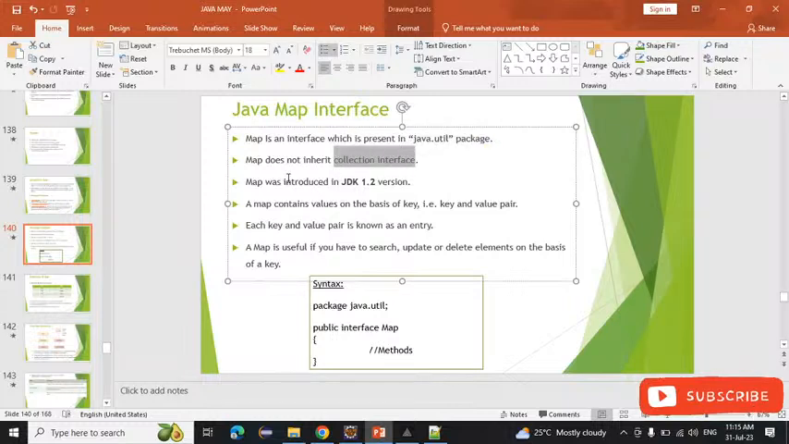Map was introduced in JDK 1.2, the same as collection. A map contains values on the basis of key and value pairs. Inside the collection, we are simply adding the values. But here, we will add the values on the basis of key and value pairs. Each key and value pair is known as an entry. This is the important thing.